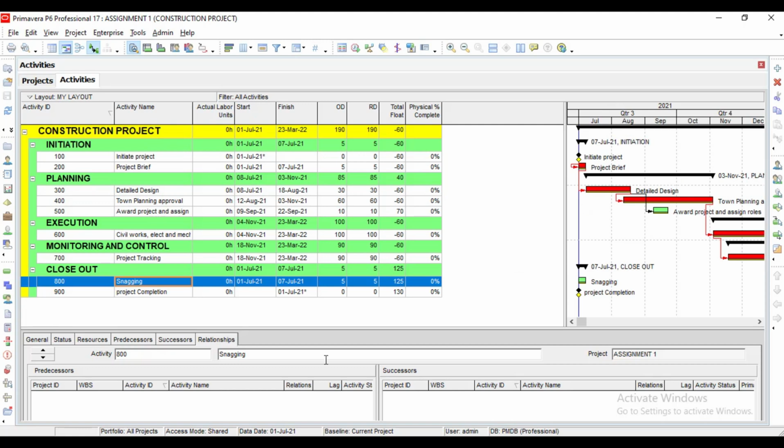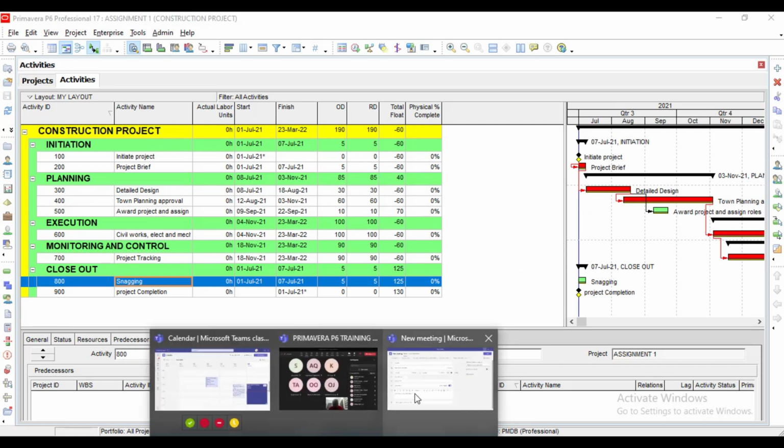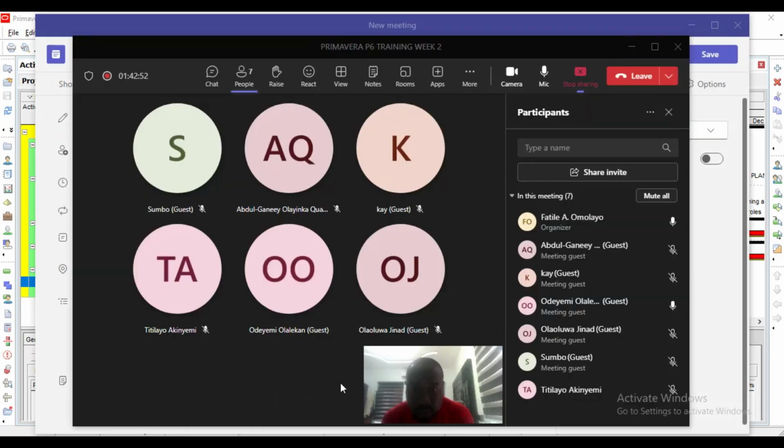Somebody's mouse, somebody is disturbing us. Mute. Okay.